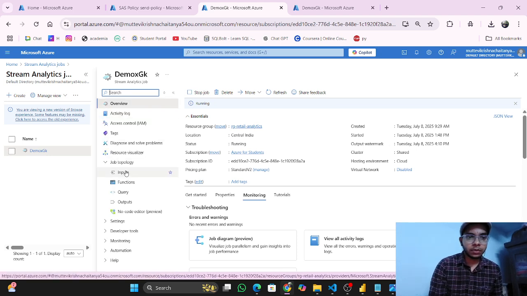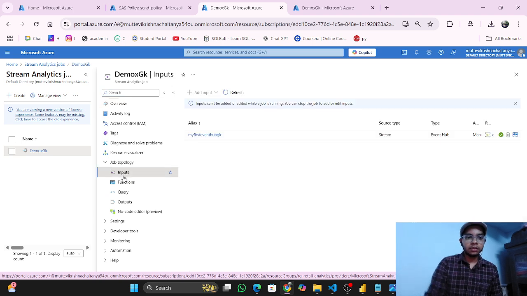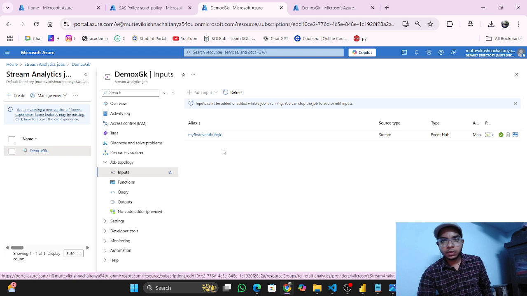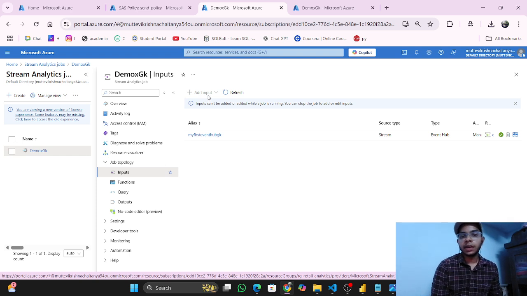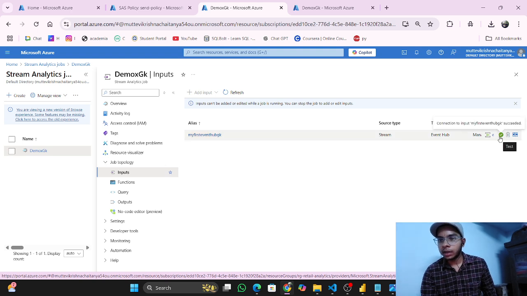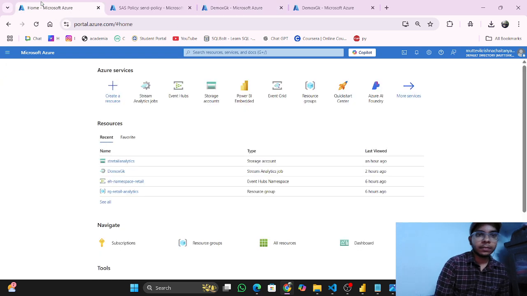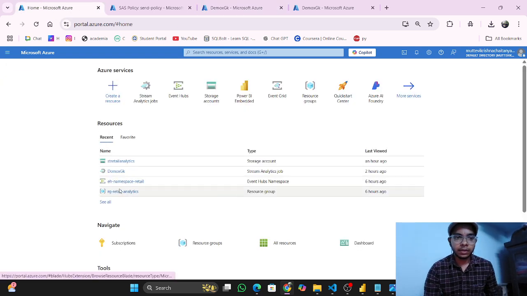Okay, first we will go to this input. See, I have already given the input here. Since my job has already started, I can't edit it right now. If you have multiple inputs, you can always add an input here, and you can verify whether the connection is working or not. Here my connection to the input is successful. Okay, let's go back.